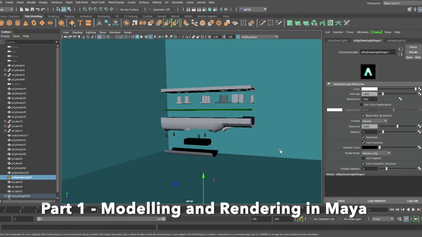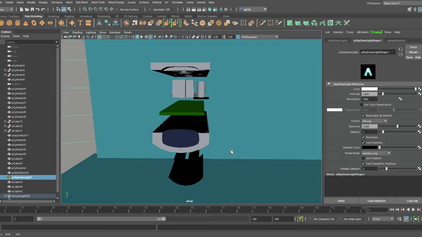Heading into Maya, you can see the objects that make up my model. Here's a quick look around everything.